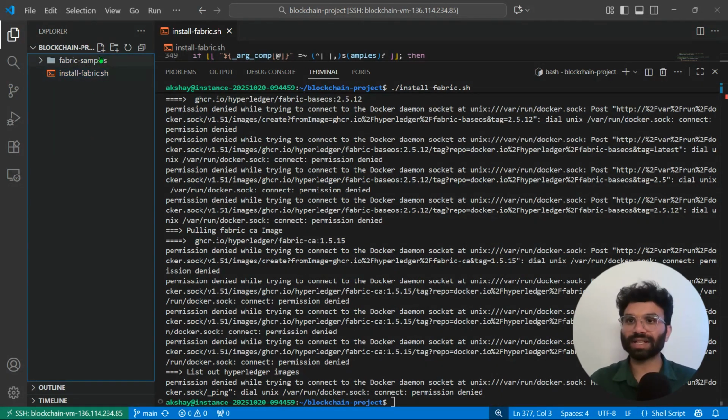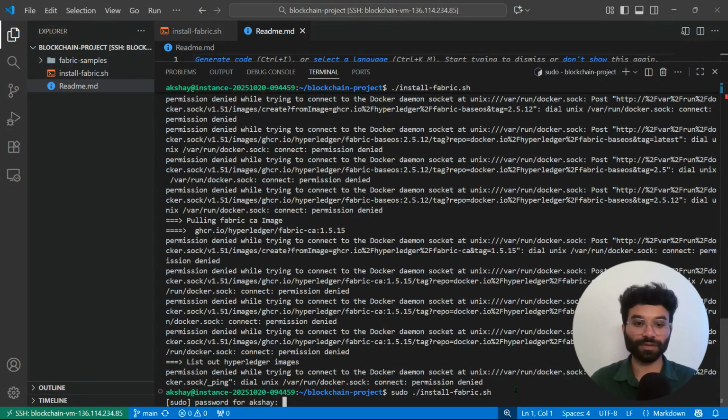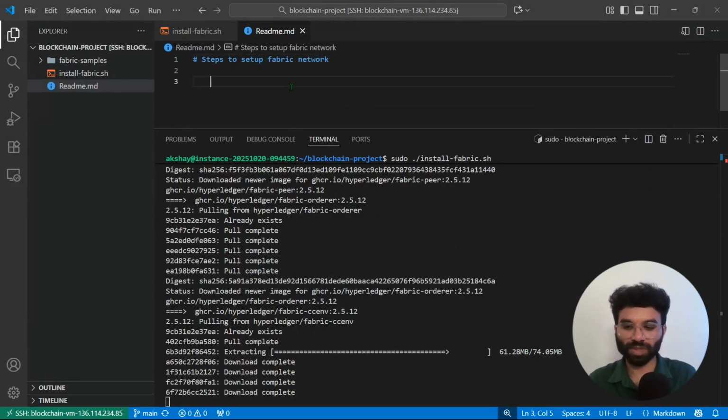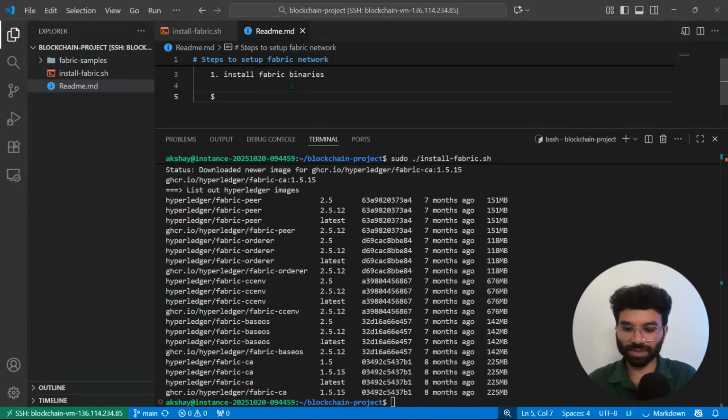Parallelly, let's create a readme as well here. We have to give the sudo command and then install fabric to run, then it should work. If you have to give sudo, I need to give my password as well. Cool. Now hopefully it should work. For the Fabric network, the first step is to install binaries. To do so, simply run this one.